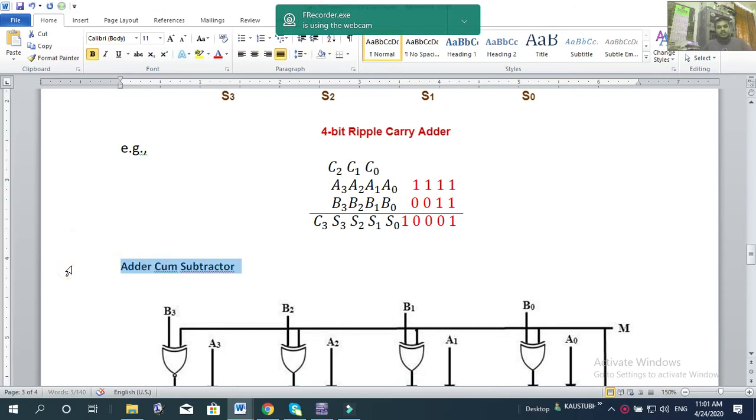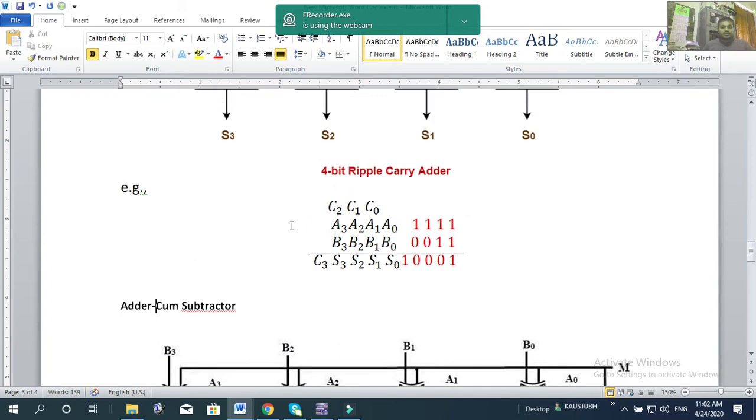Now as we know, subtraction is nothing but addition only, addition of a negative number. If the subtrahend can be represented in 2's complement form, then we can have the subtraction through addition only. Suppose for example, I would like to subtract, better I will make it in a separate one.